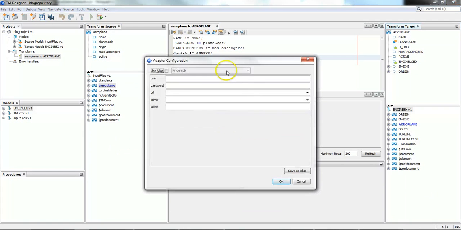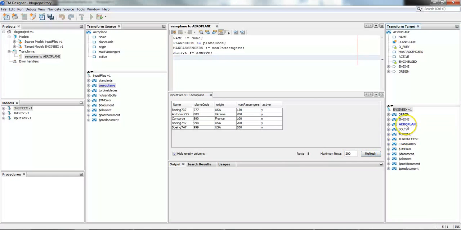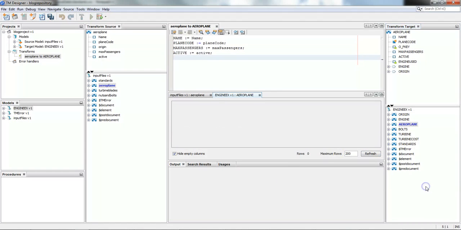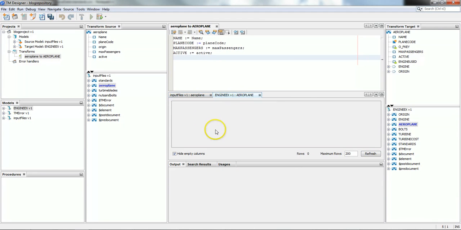So if I connect up to that, and I can use an alias that I've defined earlier. To create one, you just enter the details, hit save alias. So it's simple to create one. And again, we could view the data for that. Evidently at the moment, there's no data in there because we haven't carried out the migration. But certainly we can see the source side data, and we can see our empty target ready to receive information.